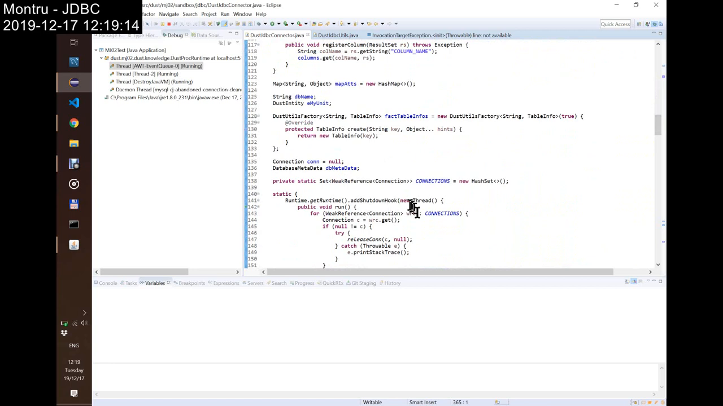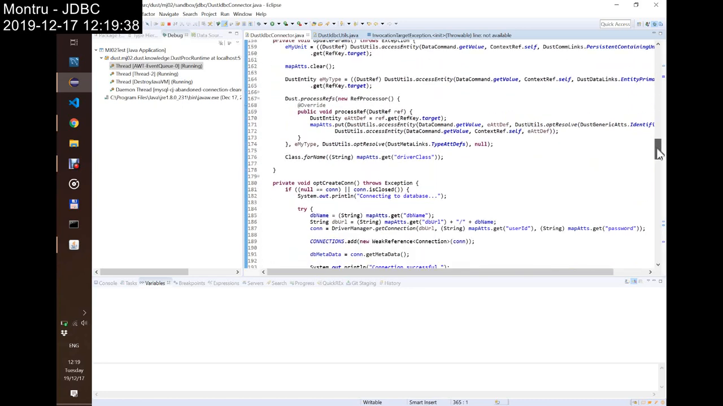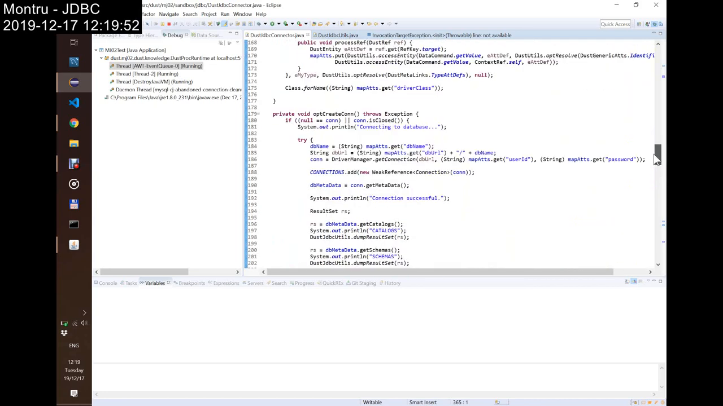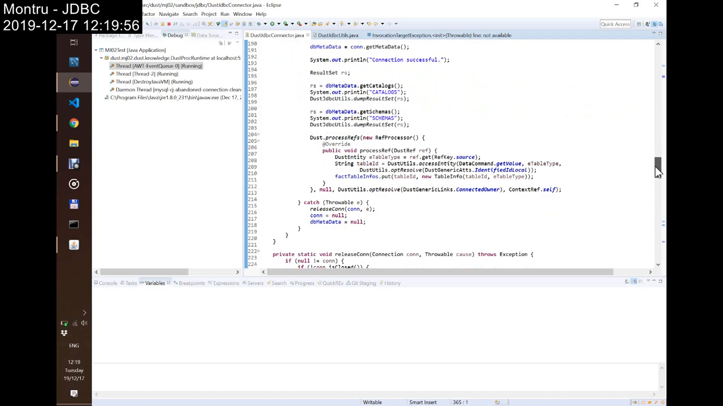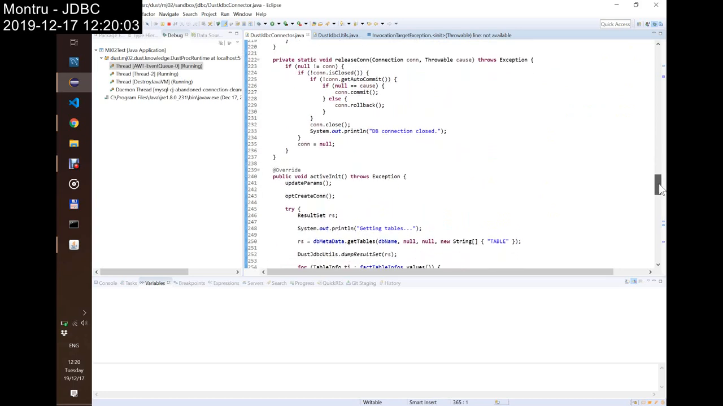I added the shutdown hook, and I safely release all the connections on any exception, or even if I forget to close the connection when I exit the application. Actually, I do it all the time because I don't have the close message. And I separated the functionalities. The update params function collects all the settings from the dialog box of the JDBC connector. The opt create con, if the connection is not set, it creates the connection and loads the metadata and these kind of things. The release con should release the connection, but it is not doing right now.